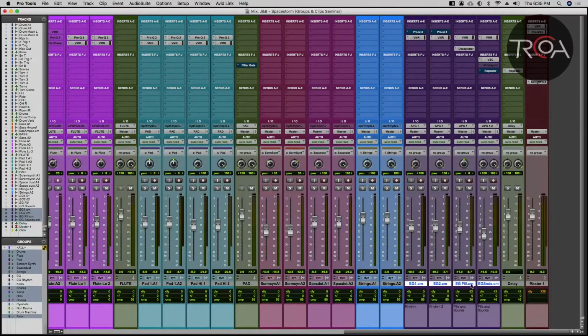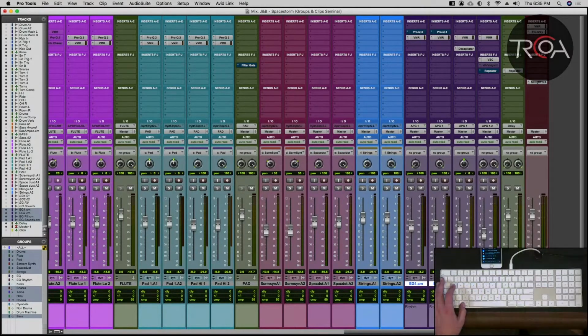So you can see I'm holding shift and it just does anything that's in between those. I can still command click and turn off individual ones if I want though. So, ways we can make a group.